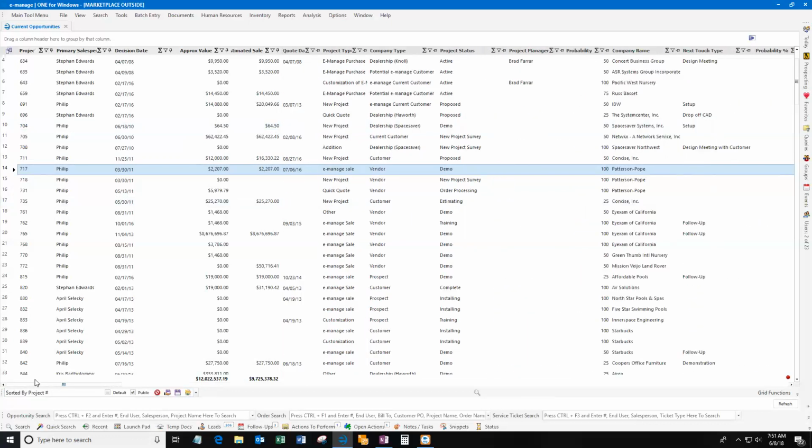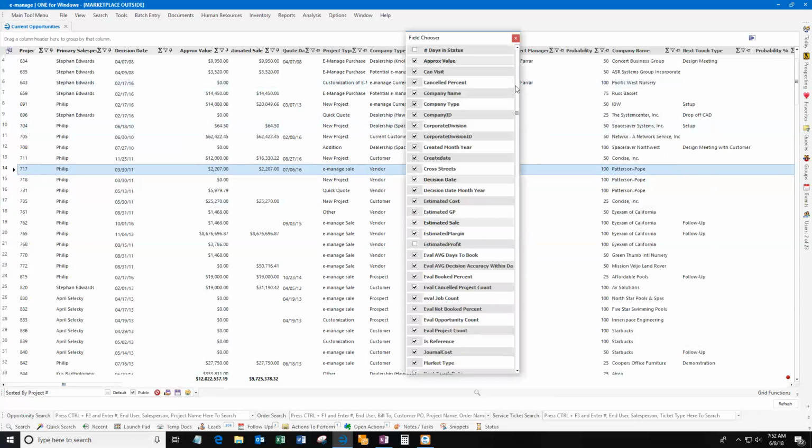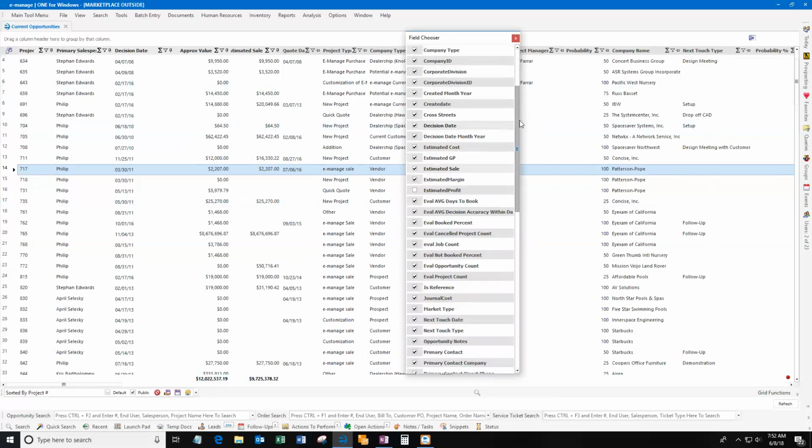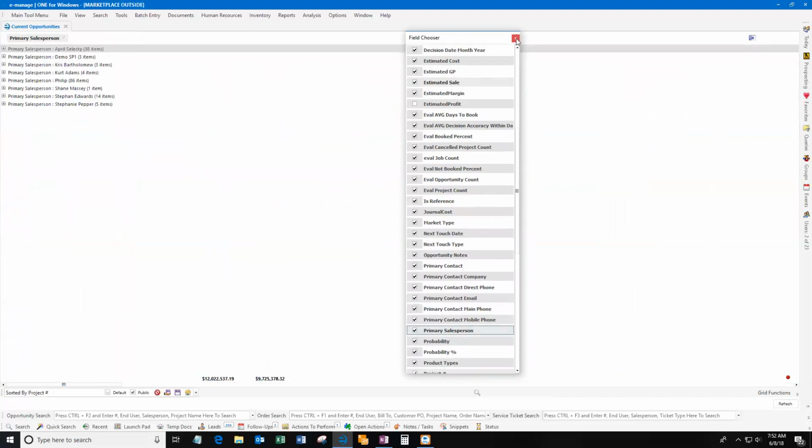So now let's make a couple of other changes. Let's turn on grouping and talk about grouping. We're going to group it by salesperson. Okay, so what I'm going to do is hit the field chooser, and I'm going to say, group it by primary salesperson. Okay, so all I did was drag and drop it right into that top portion.